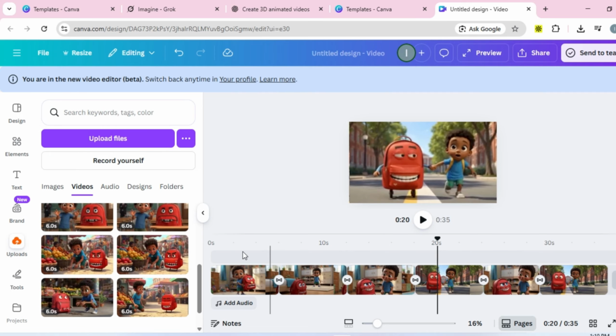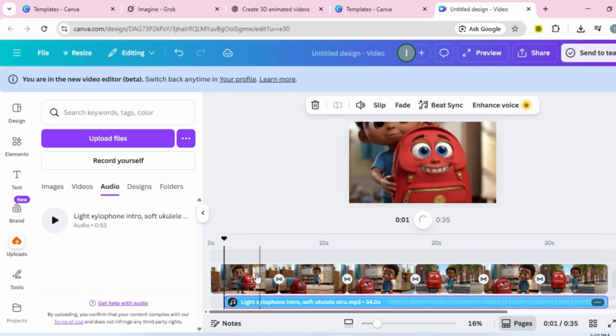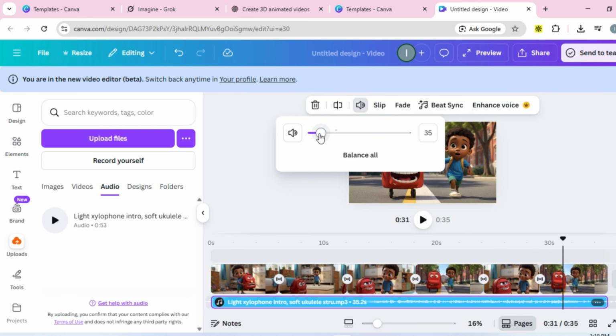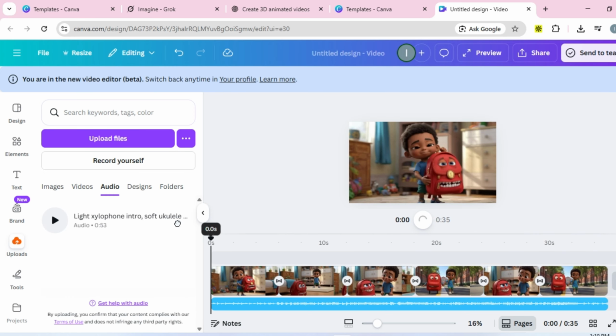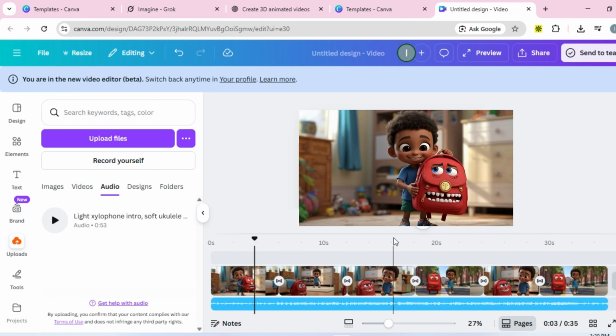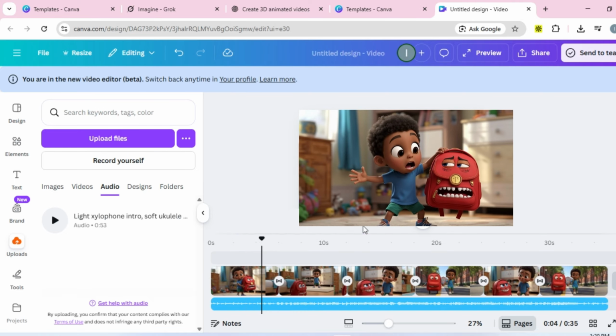Add background music, optional. Go to Uploads, Audio. Add background music to the timeline. You can adjust the volume if you need to. Your story already works without music, thanks to the lip sync, but music adds emotion. Final preview. Preview your video to make sure everything flows well.